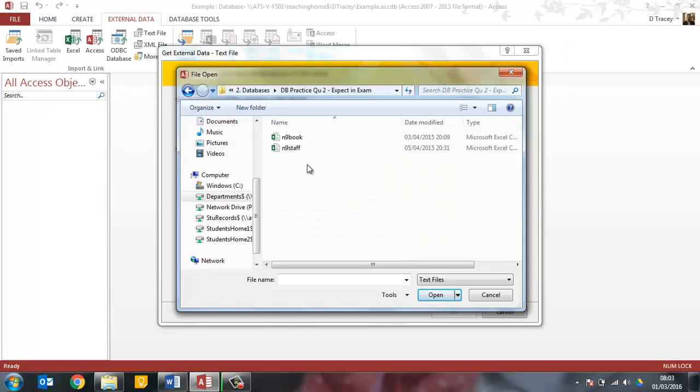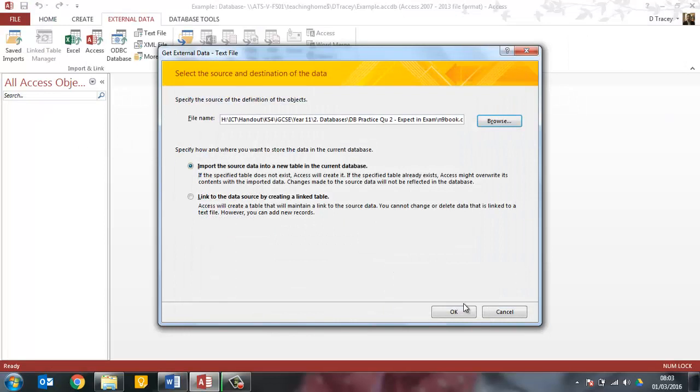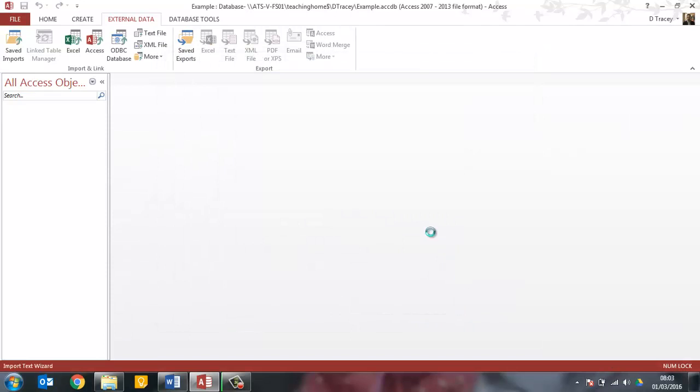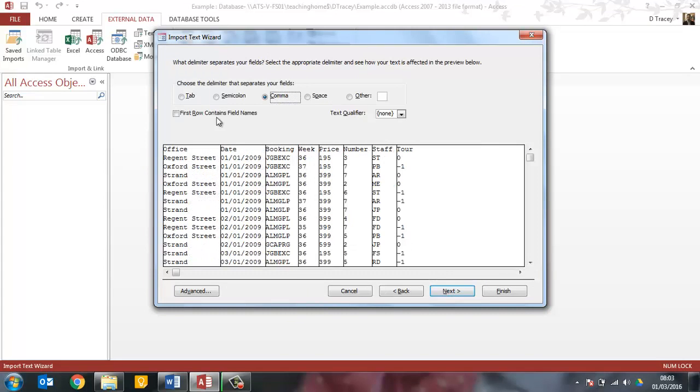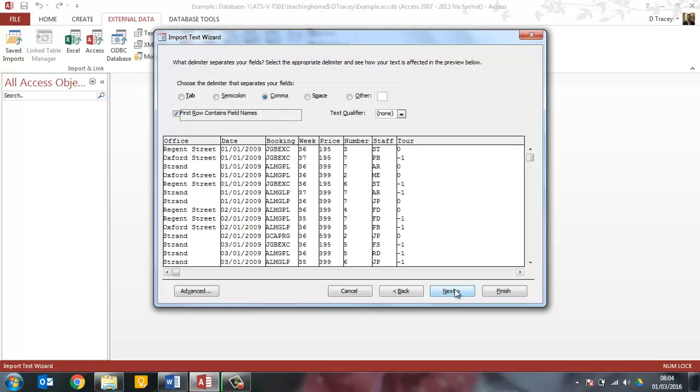So we double click on N9book, press OK, and it should then show you what the data looks like. Press Next. You must always, well, most of the time, tick this box. If it asks you to create field names, then you won't need to tick this box, but that's only ever happened once before. Just check the first row. If it has the field name already there, obviously tick that box.